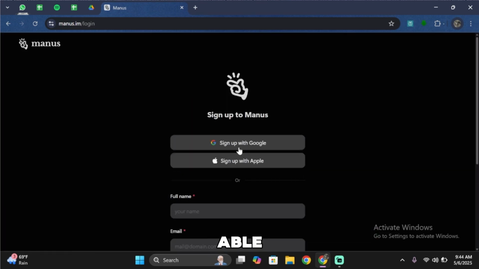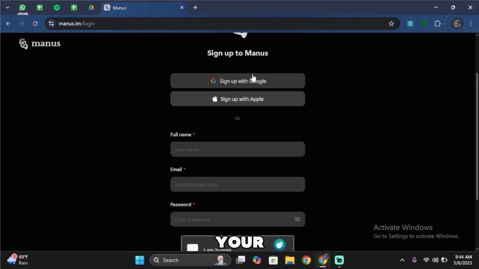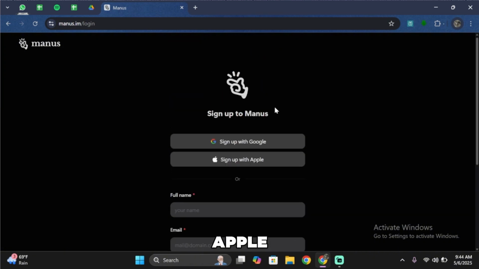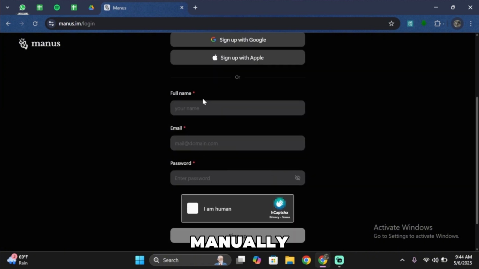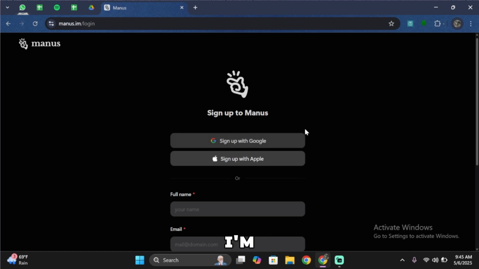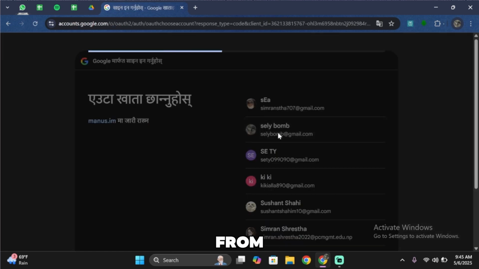Just like so, you'll be able to find two options to sign up with your Google or sign up with your Apple. Or if you would like to sign up manually, go ahead and fill this form. In my case, I'm going to go ahead and sign up using my Google account. So go ahead and select your Google account from this option.